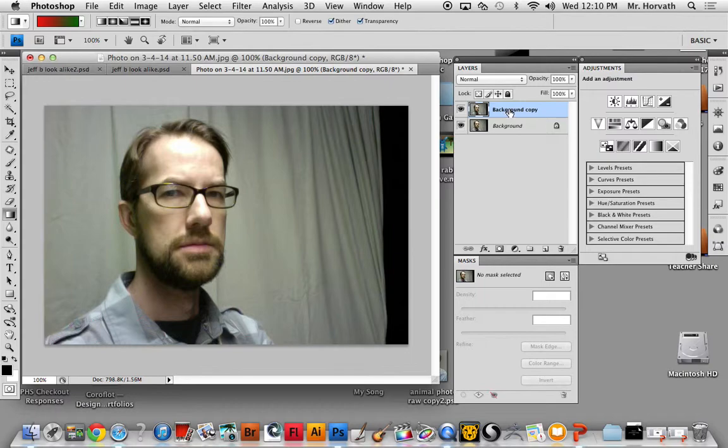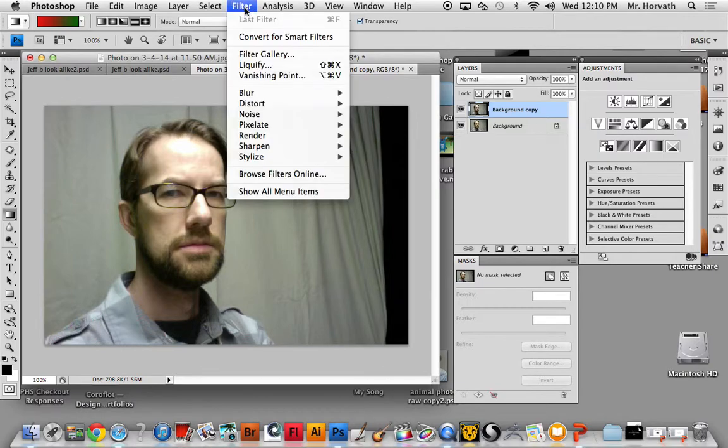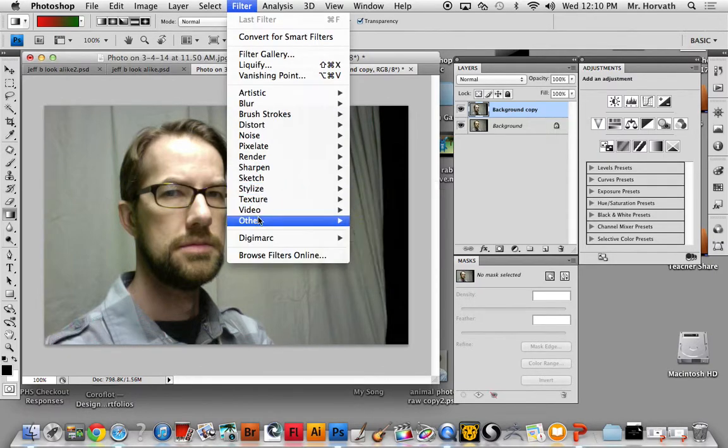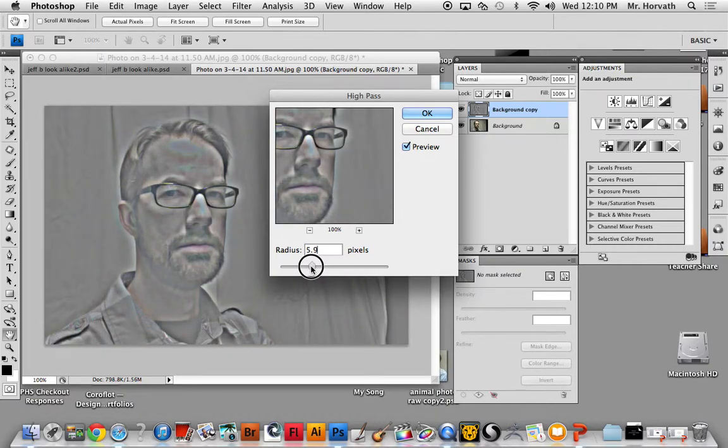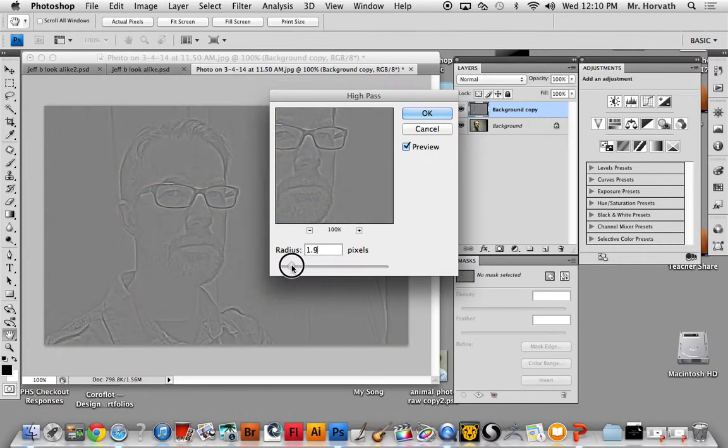What I'm going to do is make a high-pass filter out of this layer. So I have my background copy. I'm going to go to Filter. I'm going to show all my menu items here. Under Other, it says High Pass. So I'm going to go to High Pass. I can adjust my pixel depth here. What this is doing is finding the pixel edges of the contrast points in my picture.